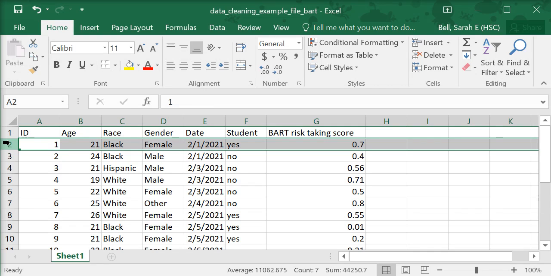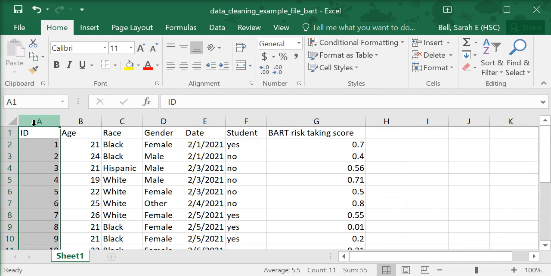So I was kind of thinking we could go left to right on this. First, we have ID. Those are already numbers, so we're good to go. Next, we have age. Same thing, so this looks good. We're good to go.